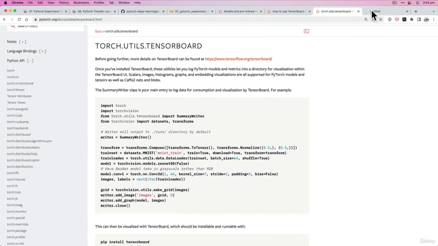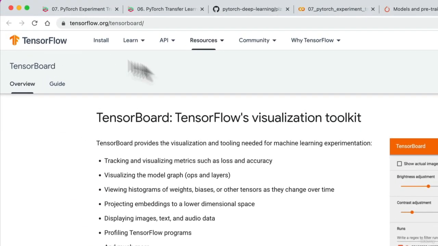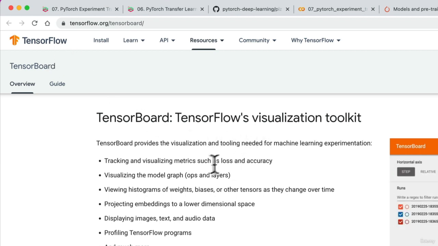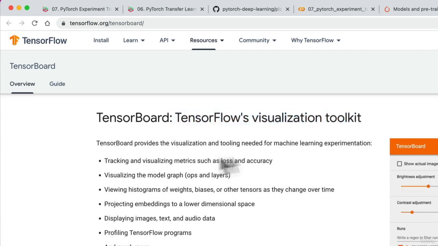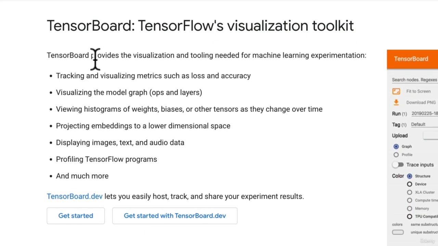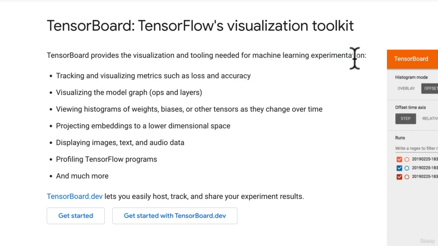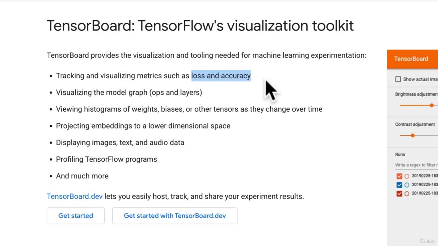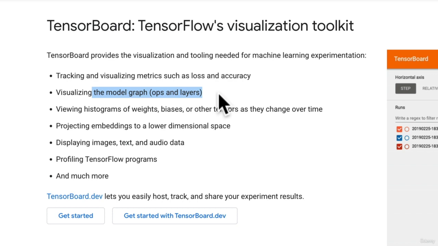Okay. So if we wanted to learn more about TensorBoard, we could look through here. Now this is the TensorFlow website, another deep learning framework, quite similar to PyTorch. So TensorBoard is TensorFlow's visualization toolkit. What can we do? TensorBoard provides the visualization and tooling needed for machine learning experimentation. Hey, that's us. Tracking and visualizing metrics such as loss and accuracy. Hey, we've seen loss and accuracy before. Visualizing the model graph, ops and layers.